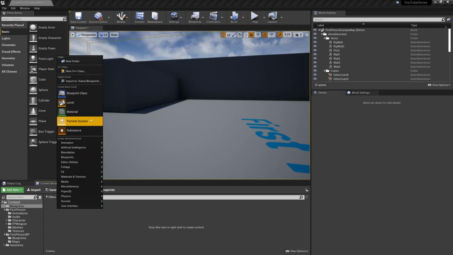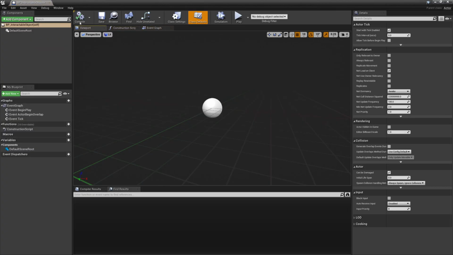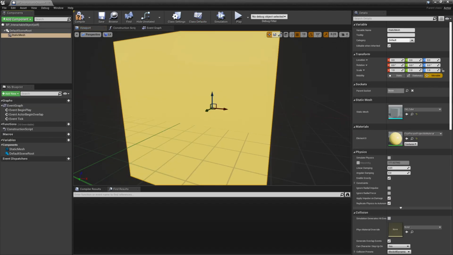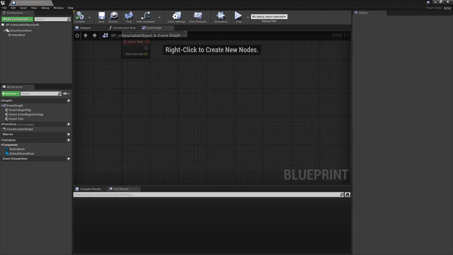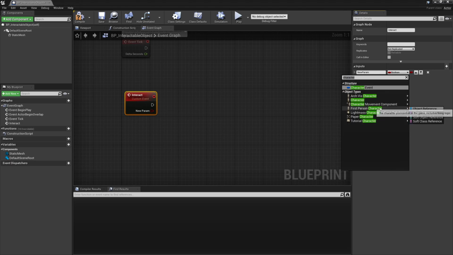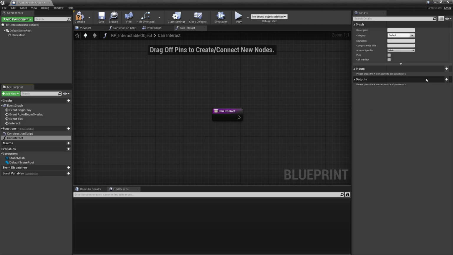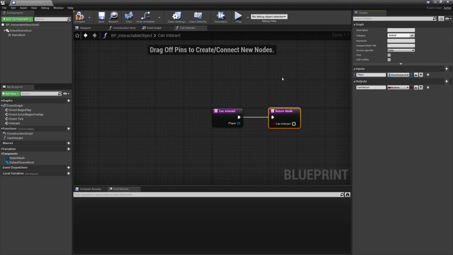To start out with, we create a base object called BP_interactableObject, which will be extended by everything the player needs to interact with. Go ahead and add a static mesh to the object so the player can see something in the world. Make sure that you set the object to replicate. In that object, we will have an interactive event that takes in a player character and a function can interact, which will take in a player character and return a Boolean. For now, have it set to return true. We'll get back to these later.